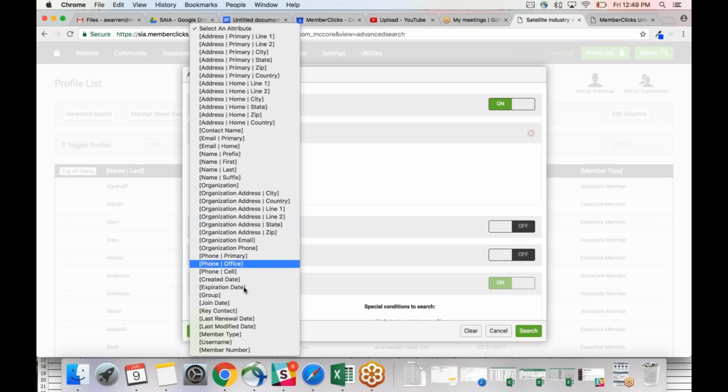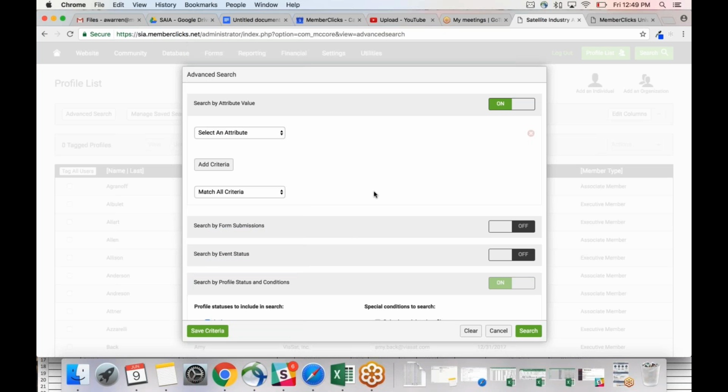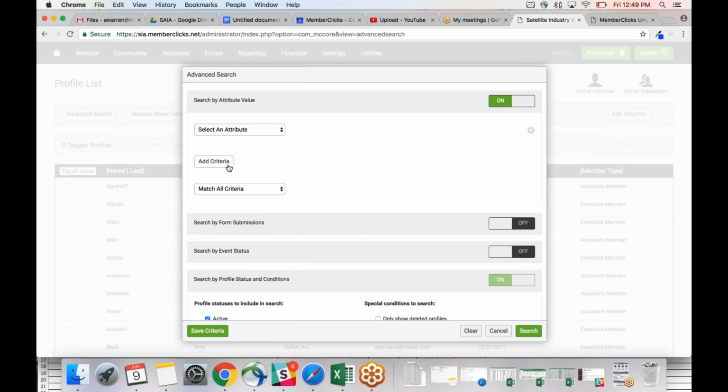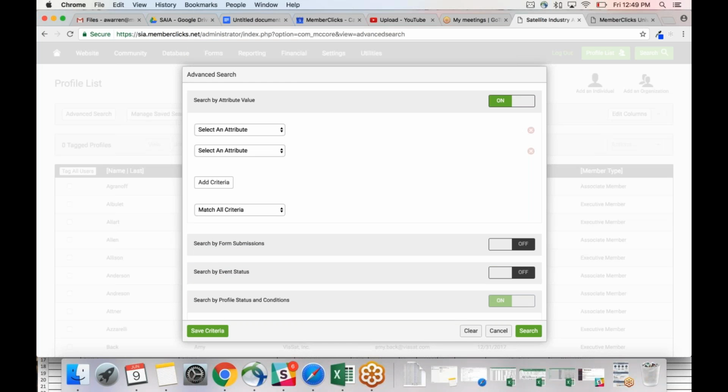And then down at the bottom, I also have system attributes, so you can search by expiration date, who the key contact is or who is a key contact, when the profile was created, all that kind of stuff. So you can really search by anything in the system. You can also search by more than one thing.